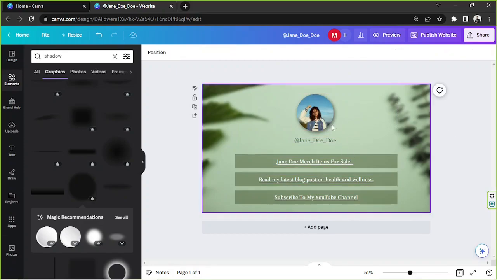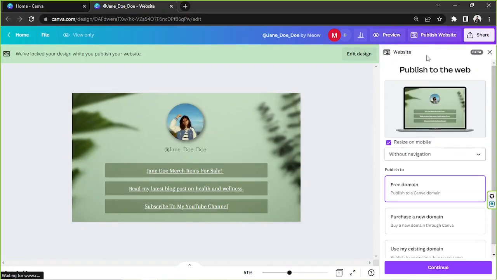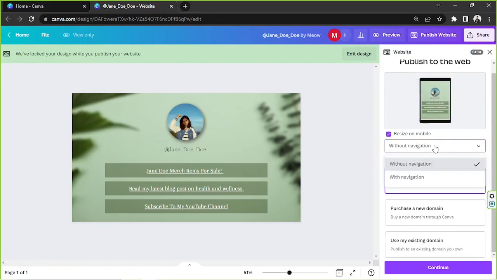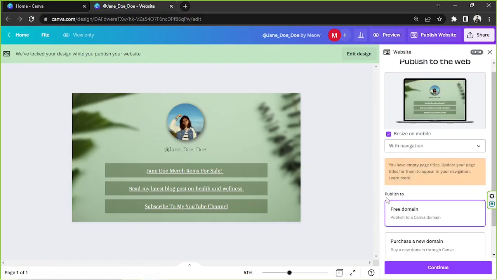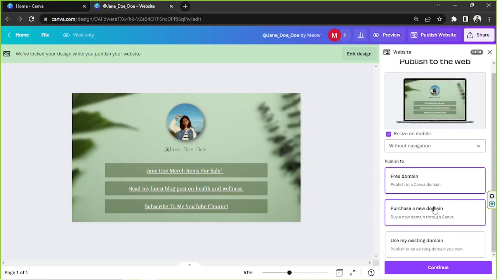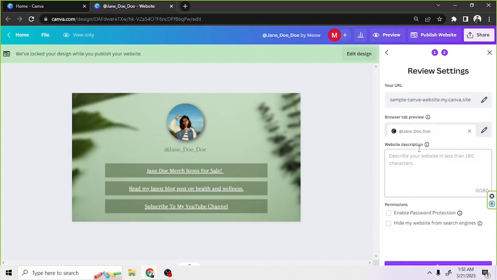Okay. And once you're done, you can go ahead and click on Publish Website on the upper right. And from here, you'll have a lot of things to tweak. You have the option to resize your page on mobile or not. You can also publish it either without navigation or with navigation. And to publish it, you can also use a free domain. You can purchase a new domain through Canva, or you can also use your existing domain. And then once you're done, click on Continue.